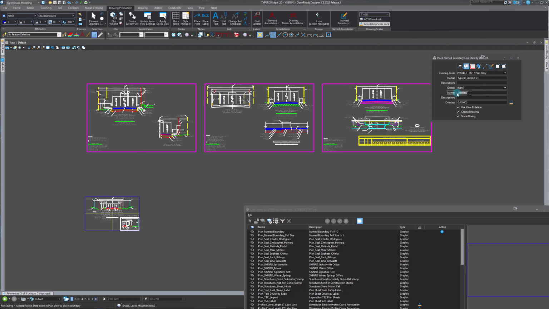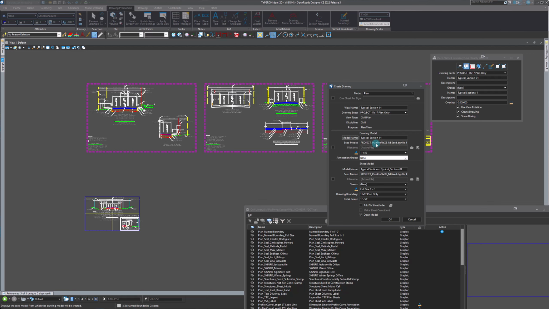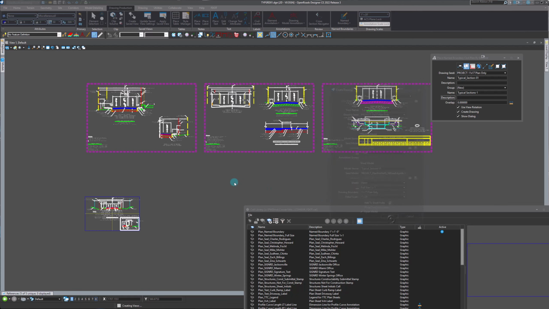And we have a new group. We'll just call it typical sections. All these are the same as last time, using the view rotation, create drawing, and then we'll click show dialog. Like I did before, I'm going to delete the group name. And then here, these are intended to be 20 scale. We don't need to worry about adding it to the sheet index, but if you want to, I went over that in the general note sheet. And we'll just hit OK.